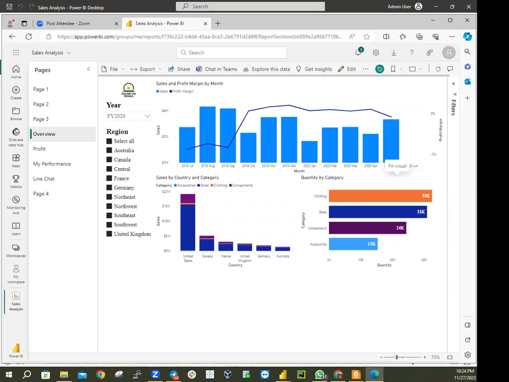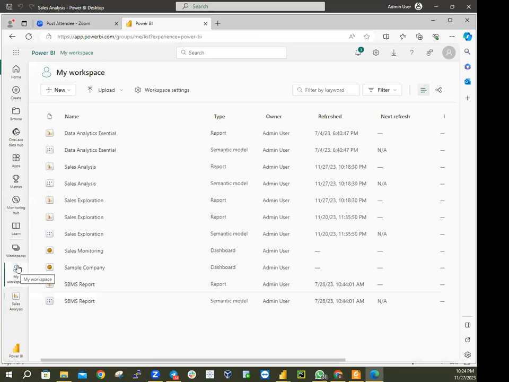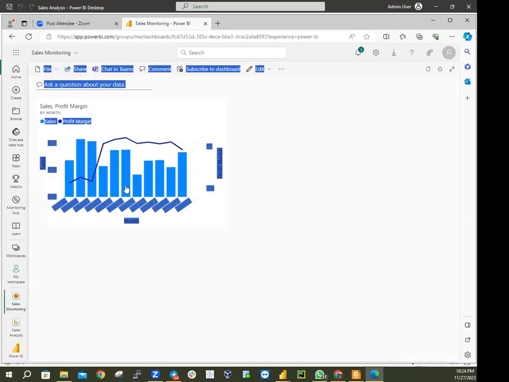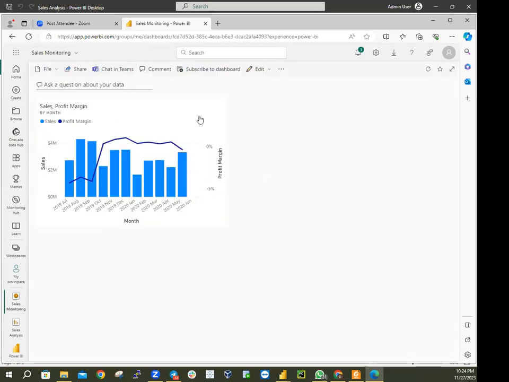So on my workspace, click on my workspace. See your sales monitoring here. Double click on it. What do you see there? What do you see there?